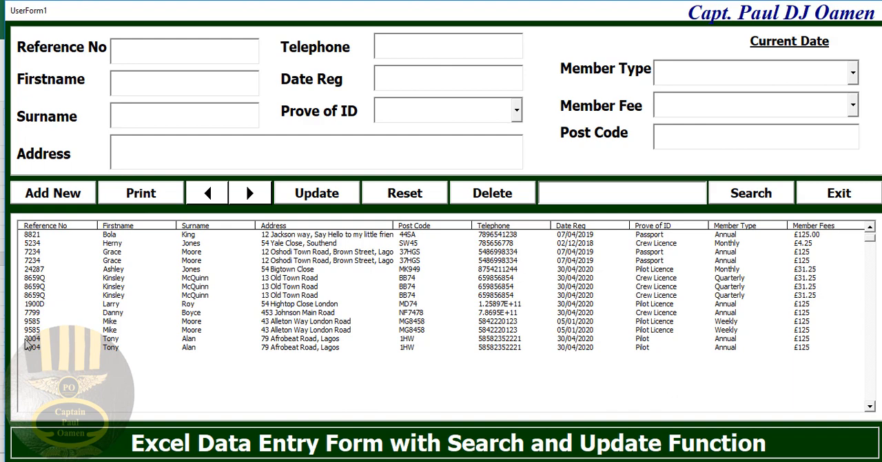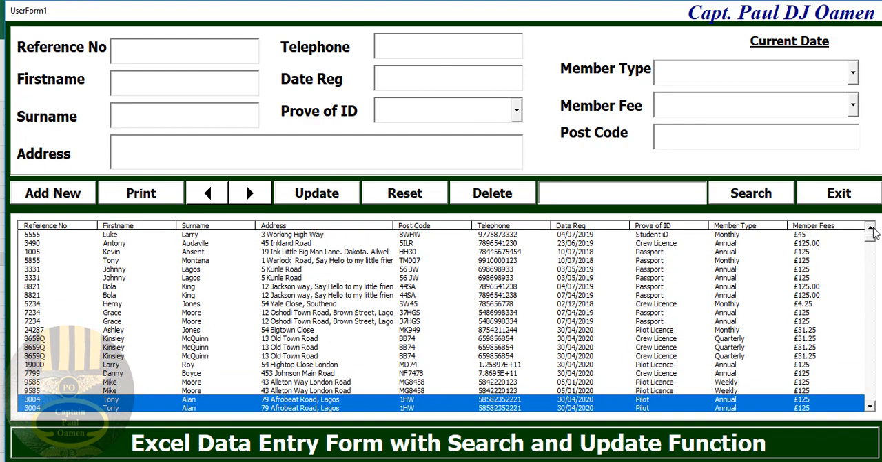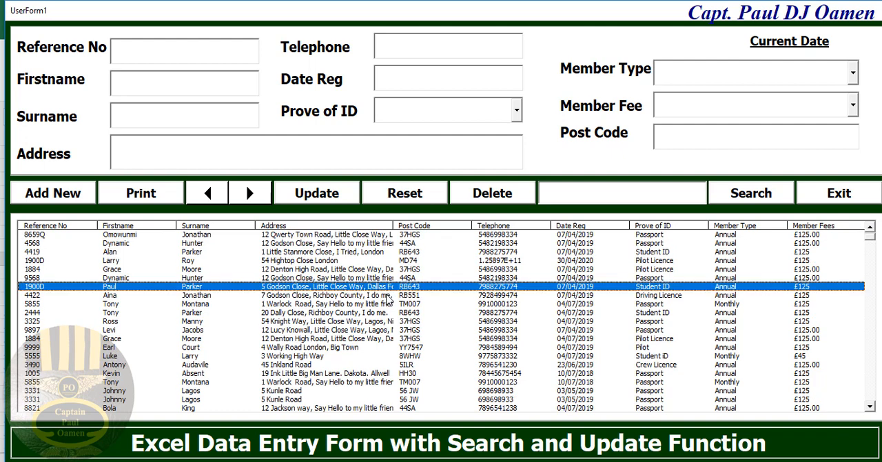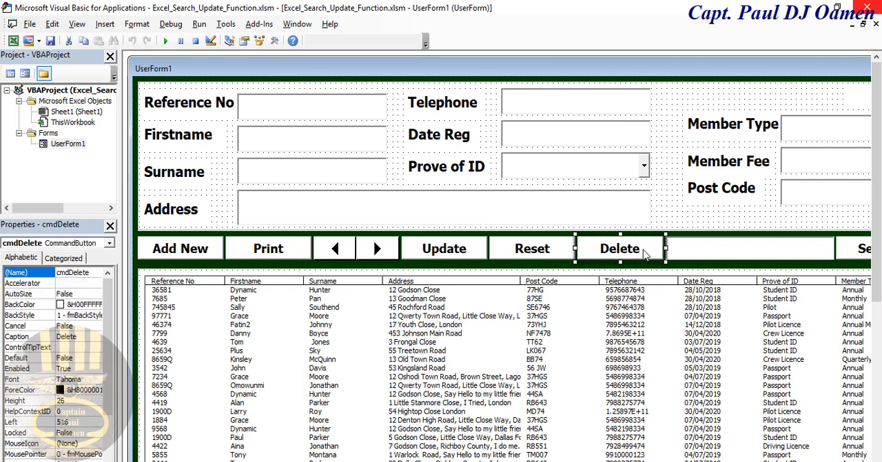That is it, guys. Look at Tony Allen's details. So that is the solution to that. So that's taken care of. Let's take it off, delete, reset, update, and these other ones. So I might have to try and speed up most of this. So double click on delete.